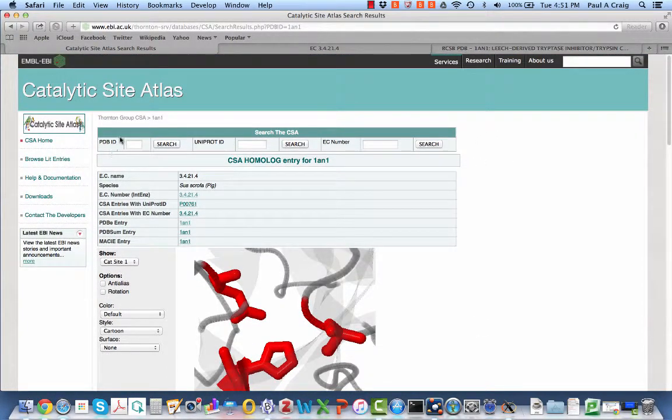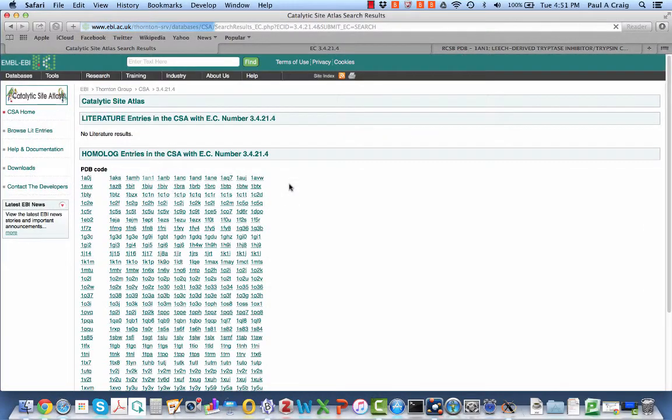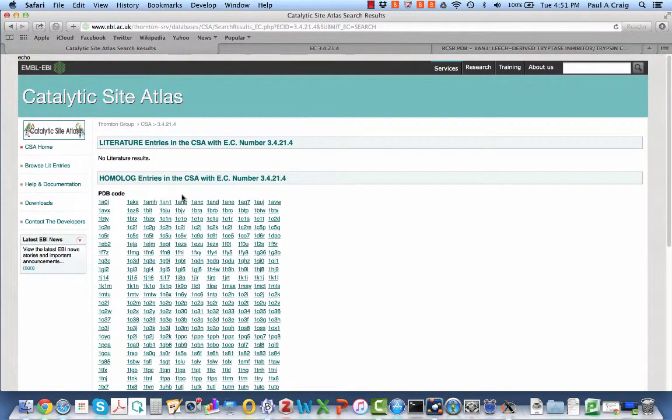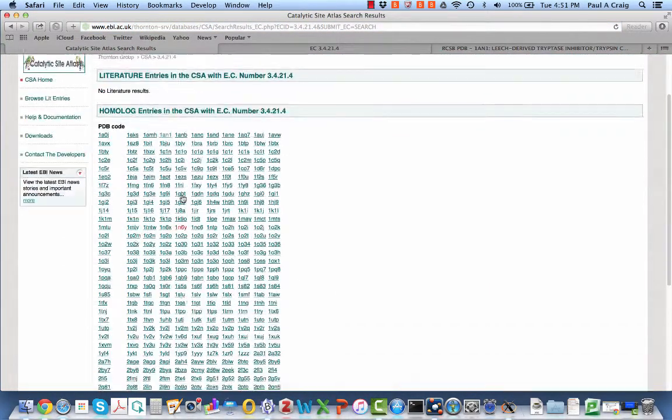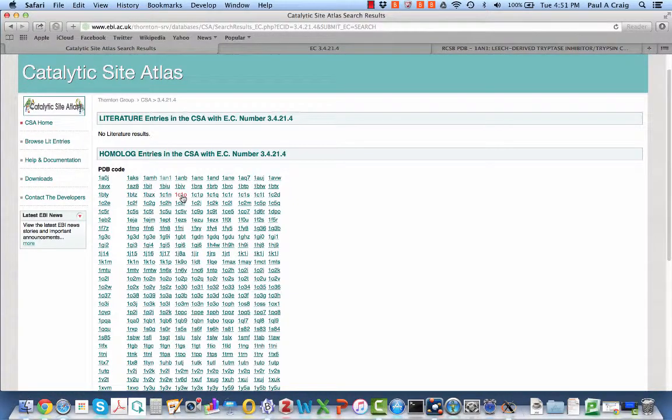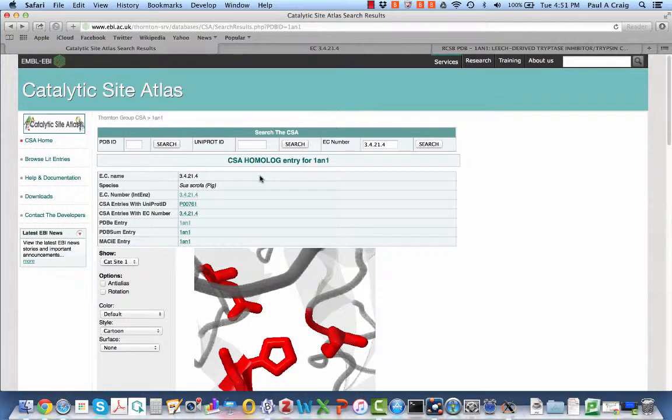And it's possible on this page to look things up not only by PDB ID, but if I wanted to find all the proteins that were 3.4.21.4, I can enter that here and search, and it lists a large number. I can't see the number on the page, but I believe there's well over 200 here. So these are some of the things you can do with the Catalytic Site Atlas page. There are links out to other resources as well.